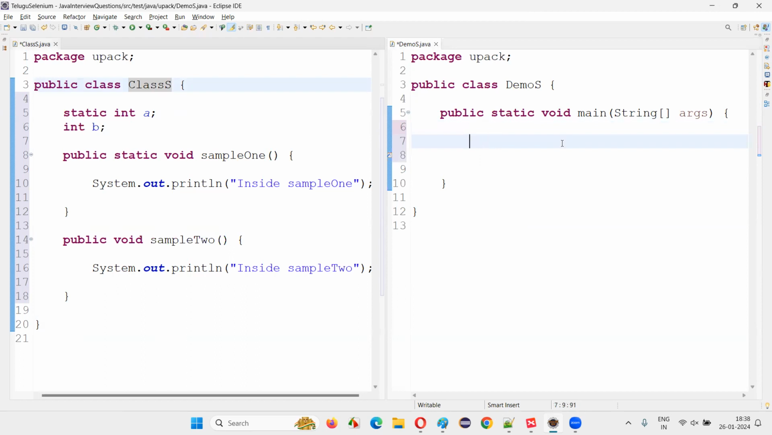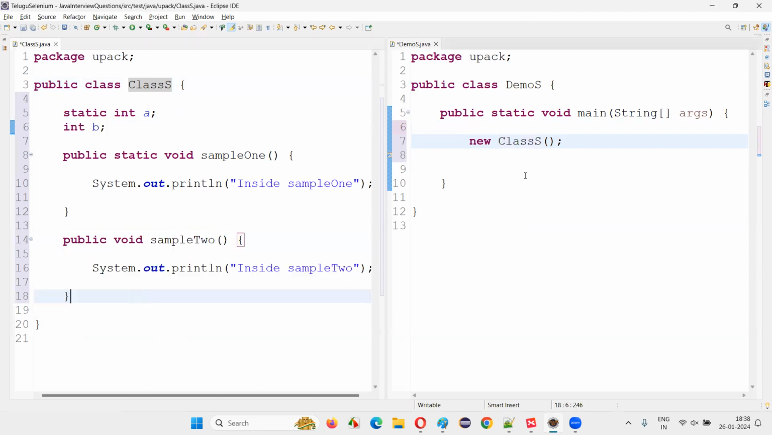Generally, we need to create an object for the class for accessing the instance variable and instance method, which are not static type. I'll say CS and declare this with the class. Done. Using the object reference, I can access the variable B and this sample2, which I need to access generally.